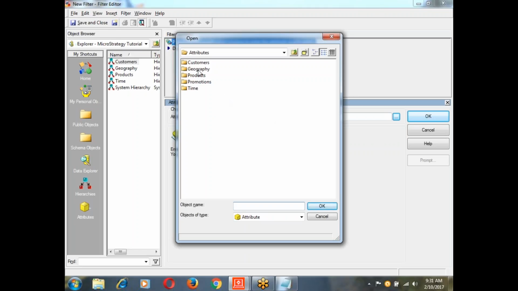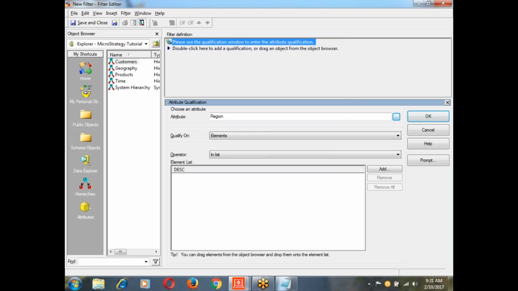It shows the list of attributes. Just choose whichever you want. For example, assume I want Region. Select that region and then click OK. As soon as you click OK on the region, you get options just below: one is qualify on, the other is operators.